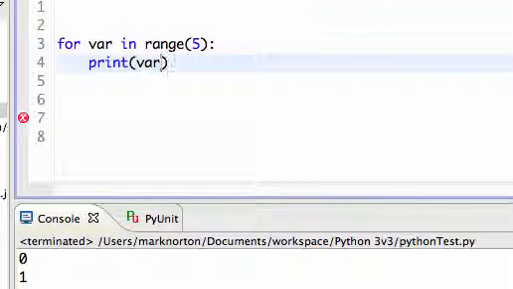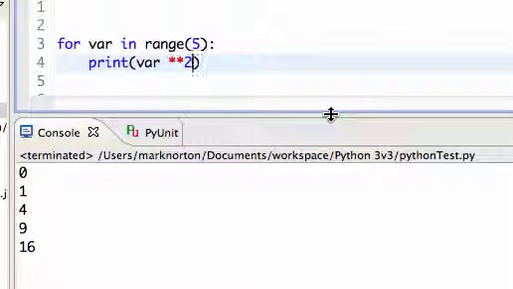I can print whatever var, I can square it. And so I can get all the squares of 0 through 4, which is 0, 1, 4, 9, 16.